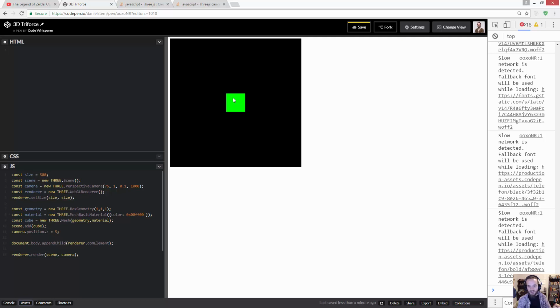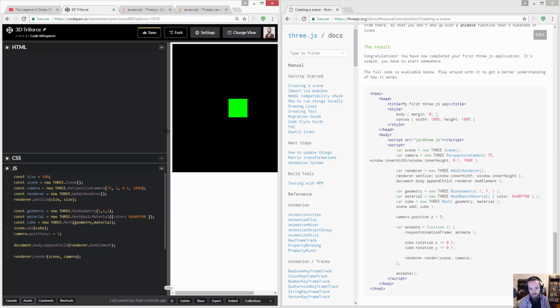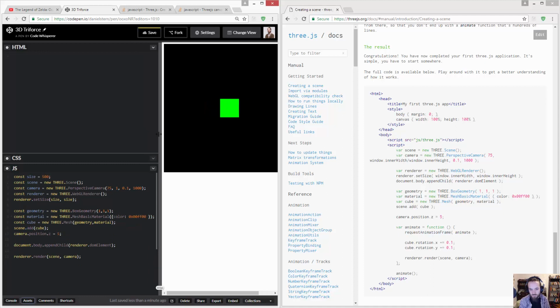Hey, yeah, it's our cube. It's there on the screen. We did it. All right, so this just looks like a green square. So let's fill in the rest of this example so that it kind of spins and we can see the whole cubiness of it.